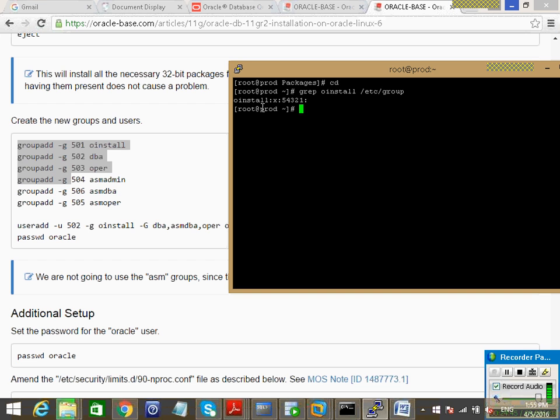But what is the ID? The ID is 54321. What is the ID that we want? 501. So what do we do? We use the groupmod command, groupmod -g 501 o-install.